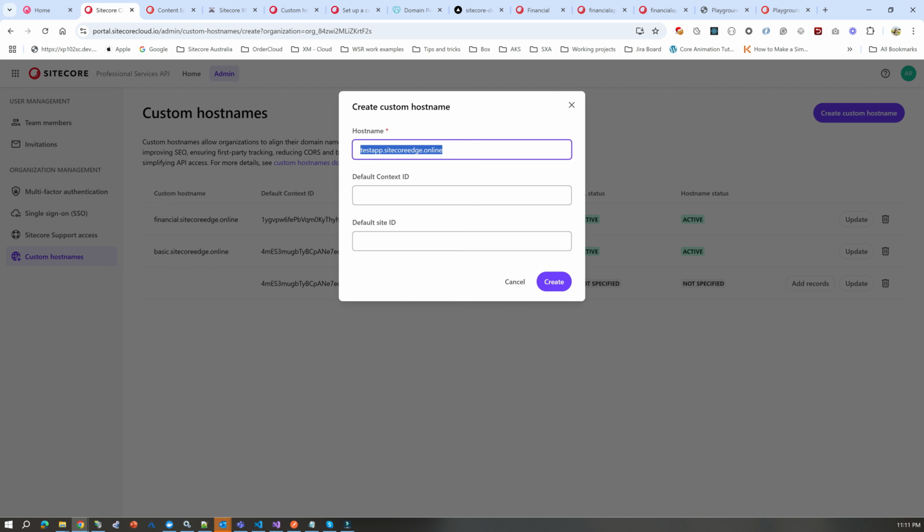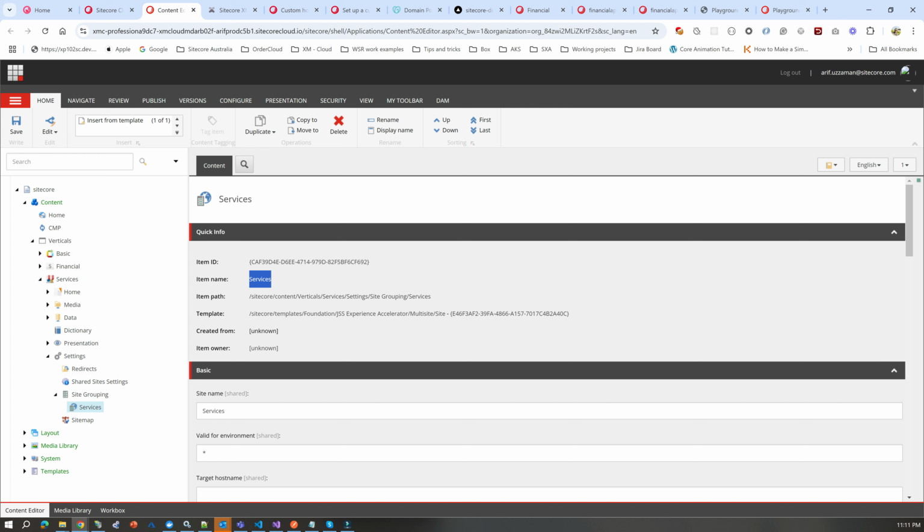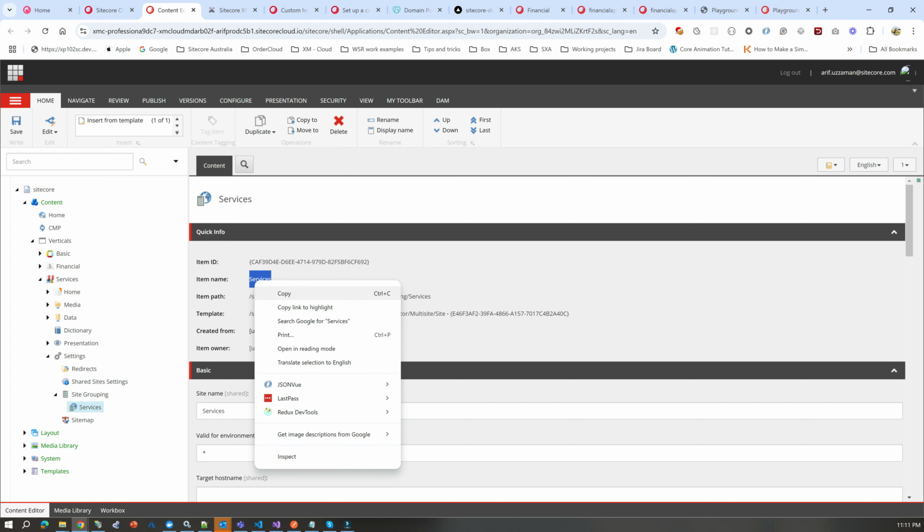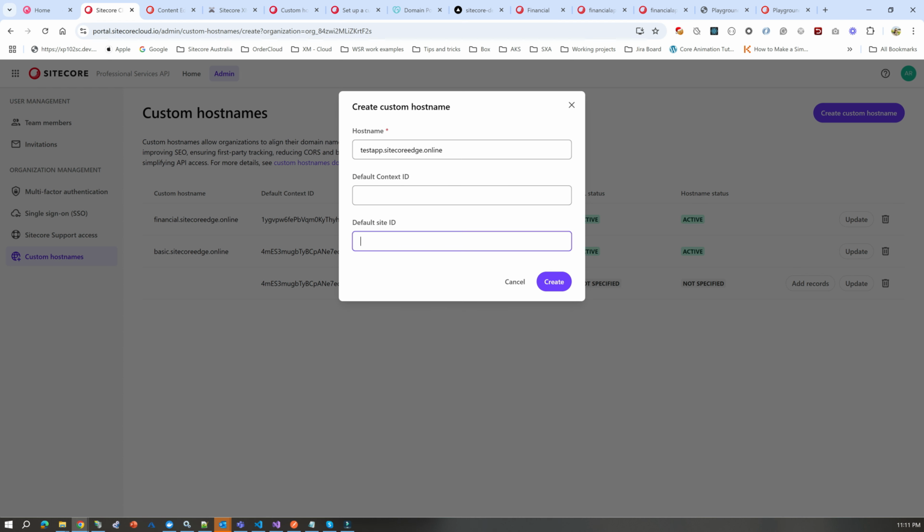So the hostname is that one, and then you have to choose which site is going to use this custom hostname. In my case, my site is services, so I copy this services. Some people get confused, like this is called ID, but it is not actually an ID. You can use the name of this site, and then the default context ID, and in this case, yes, this is the ID. The context ID obviously you would get from the deploy app.